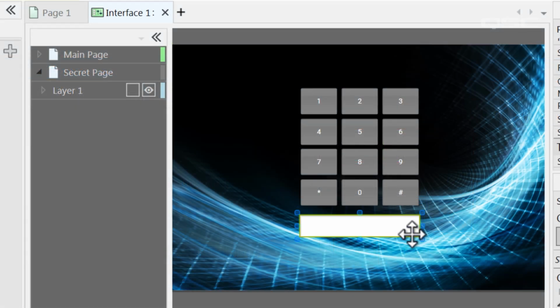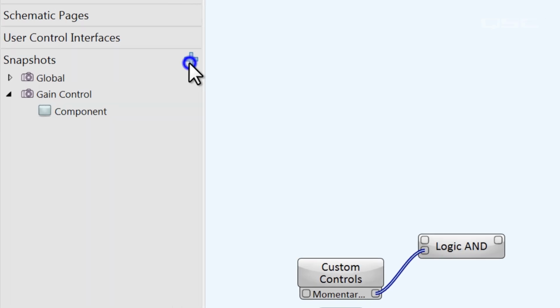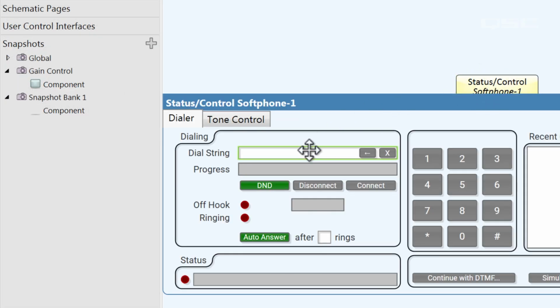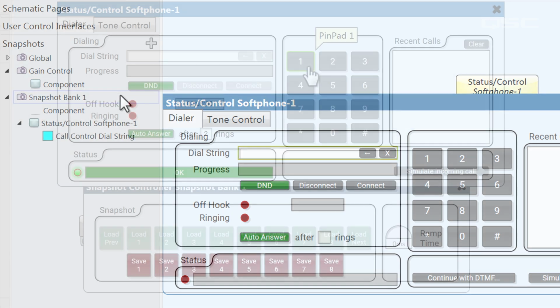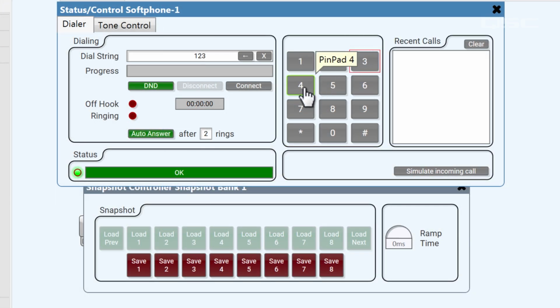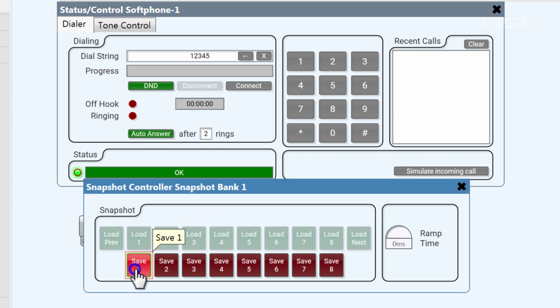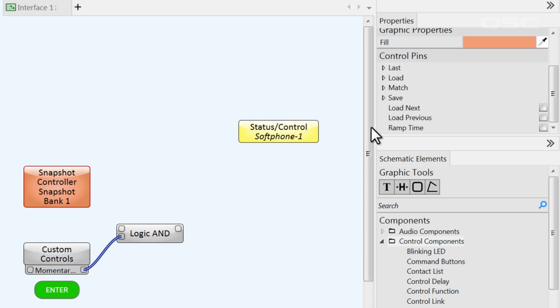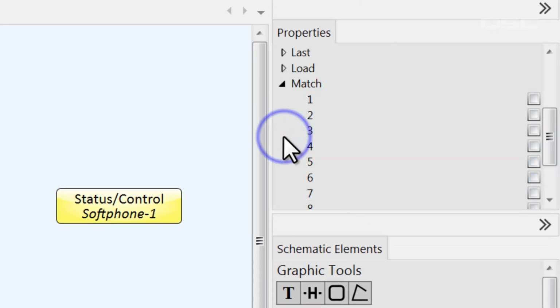Here's the trick I like to use to validate the password. I'll create a new snapshot bank and associate the dial string, that's the phone number, with that snapshot. Then I'll input the correct password and save it as snapshot 1. There's a control pin available on every snapshot that you may not have known about. I'll expose this one called Match 1.